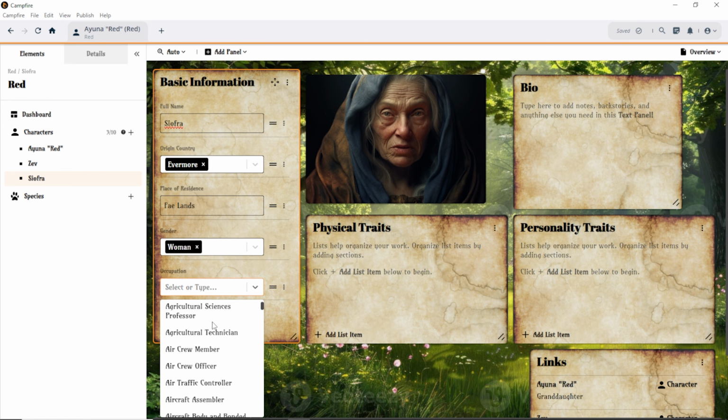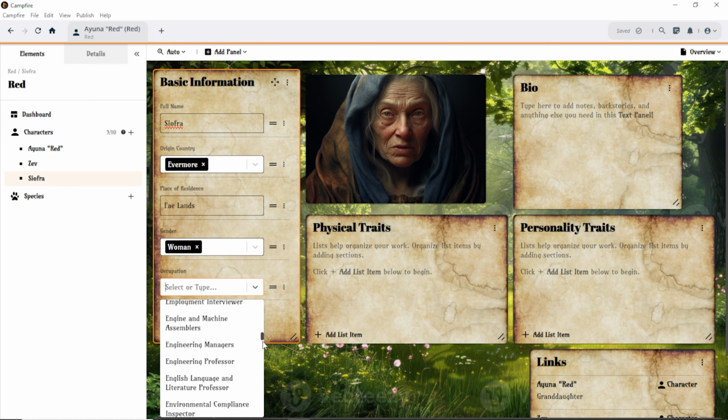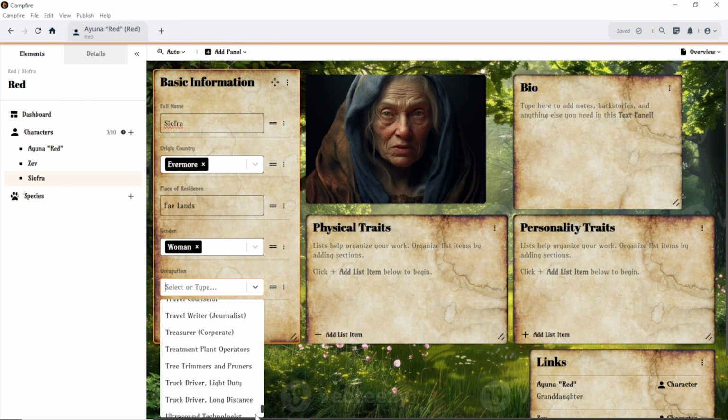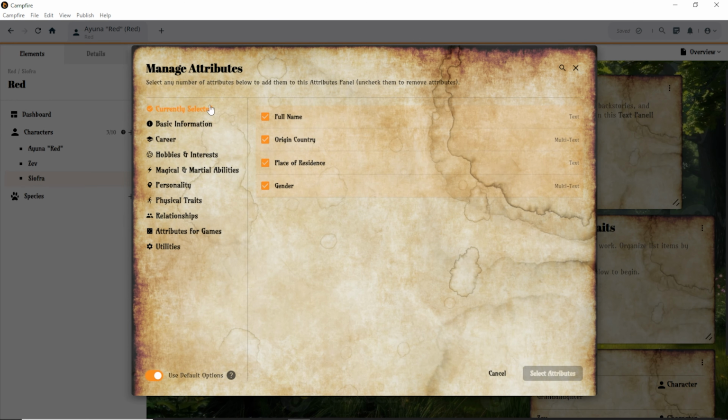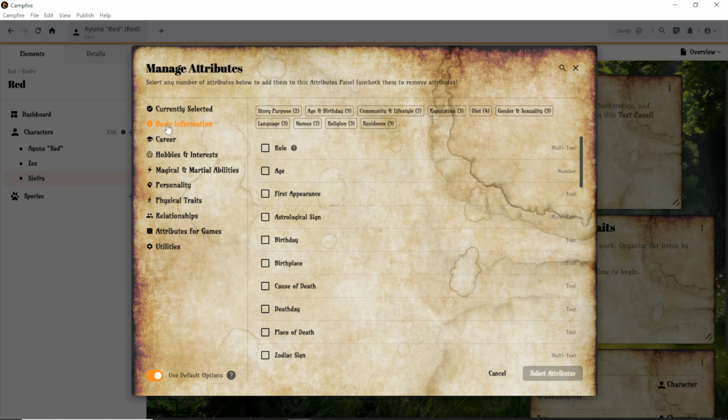Here, if we wanted to give her an occupation, we can, but I mean, she's just a little old lady that lives in the woods. So I'm going to delete that. Now, let's say I want a little more detail. I'm going to go to the plus sign. Like I said, this is pretty much basic information, the attributes panel that we saw earlier. So I'm going to go to basic information, click on there.